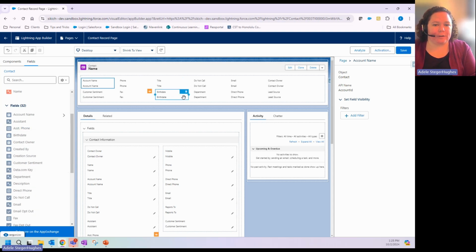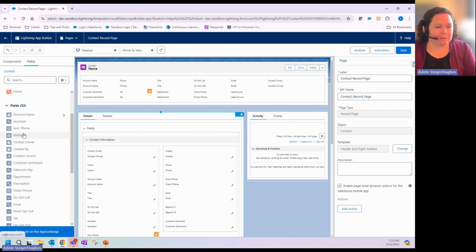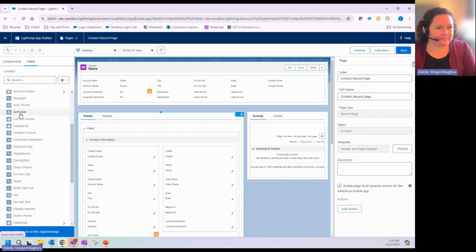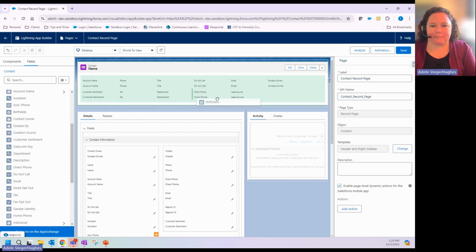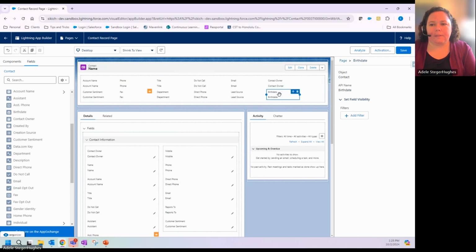I've already pulled some of these over here, but for example, if I didn't have birth date, I could remove from here. I go back here, find birth date. Here it is, and I'm just going to drag that over. Let's maybe put that at the end this time. So now I have all my fields. That is how easy it is to add fields on here.